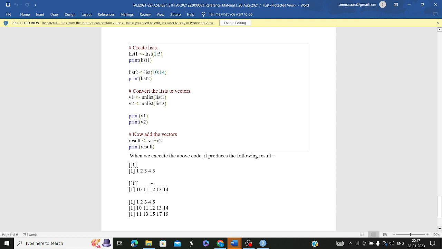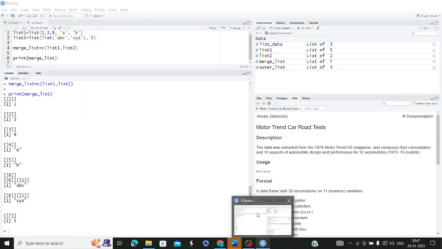When you're printing v1 and v2, you will see the two vectors here. Now you can add two vectors. You have to understand that whenever you are merging two lists, you have just used the c function, as we have seen here. You made use of the c function to merge two lists. But unlike that, in vectors, you can add two vectors.